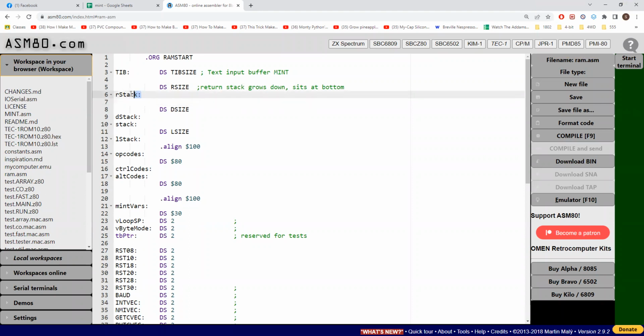Now, how do we know that this R stack is at the bottom? How did we push it there? We defined it somewhere else, did we? So we've got R size and then we've got R stack. R stack is the address after we've allocated the size. Let's imagine R size is 100 hex and tib size is 100 hex. Then at 200 hex, R stack will equal 200 hex, because it just occurs after two data defined space operators.